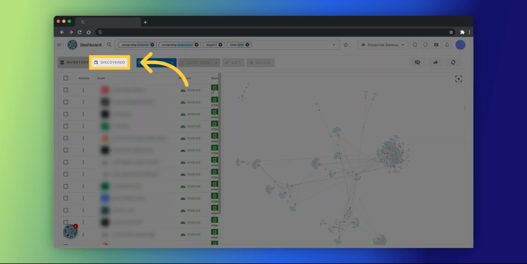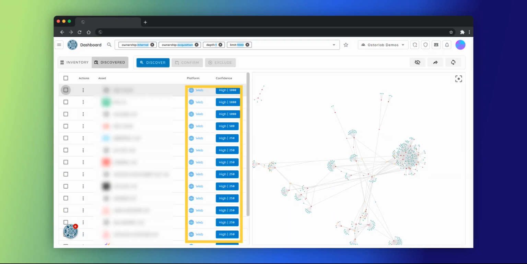To list potential assets, change the view mode to Discovered at the left top corner. The Assets table will show the potential assets ordered by confidence, which can either be high, moderate, or low. The confidence has a score that computes the likelihood an asset belongs to the same org as the confirmed ones.